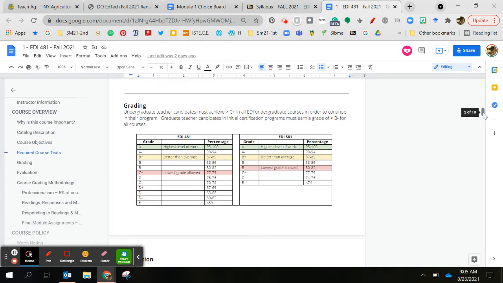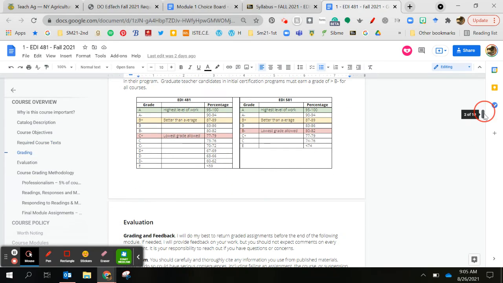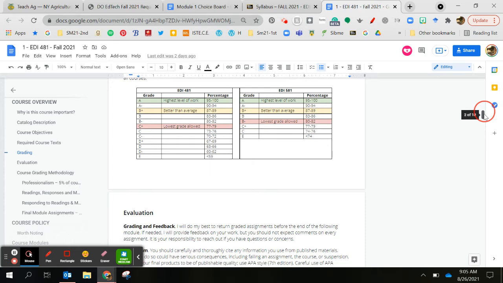The grading scale right here is, we're in 481 right now, so you just have to look at this left-hand column. Again, you need to have a C plus, or a grade of 77 through 79, or higher in order to have this class count for you. Okay, and remember with education courses, you have to maintain a certain GPA, so always keep that in the back of your mind.